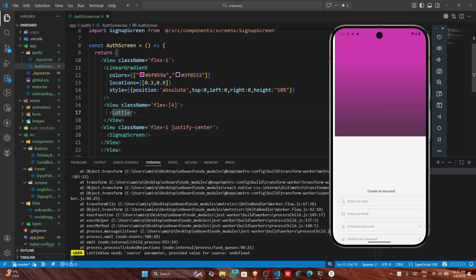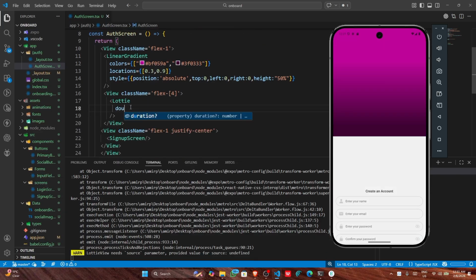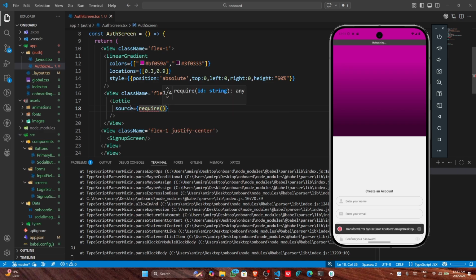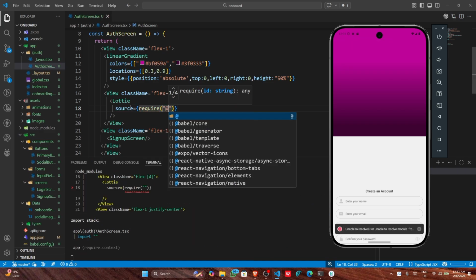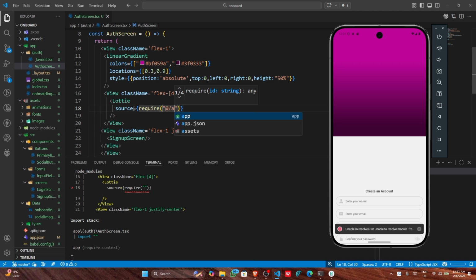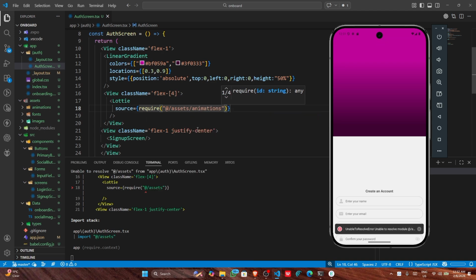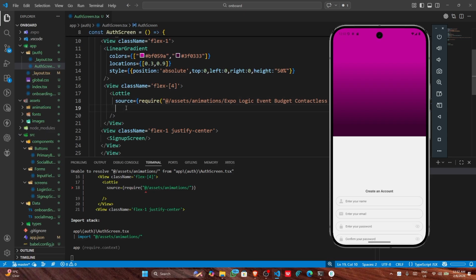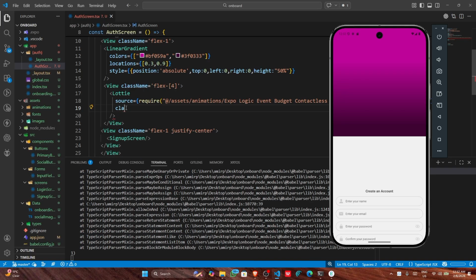And then we can come back here. We need to provide the source for the Lottie. So it's within the assets folder, animations, and I'll pick the second one. That's going to be Expo logic event. And I'll come here. We need to style the Lottie as well. So it's going to take inline styling.